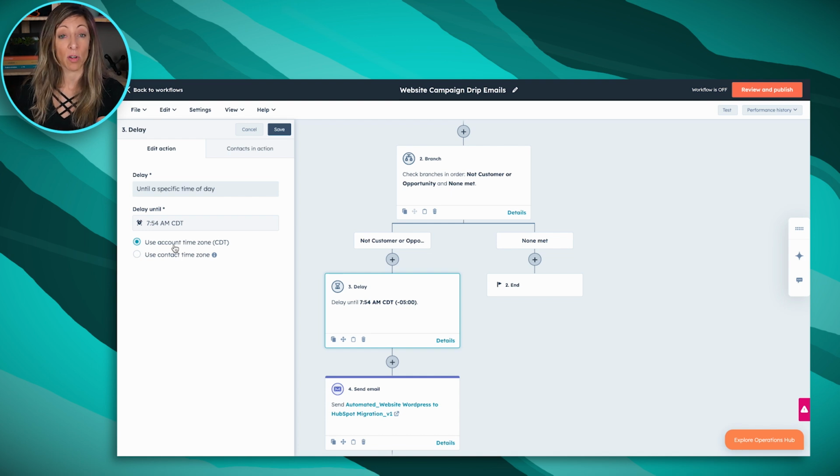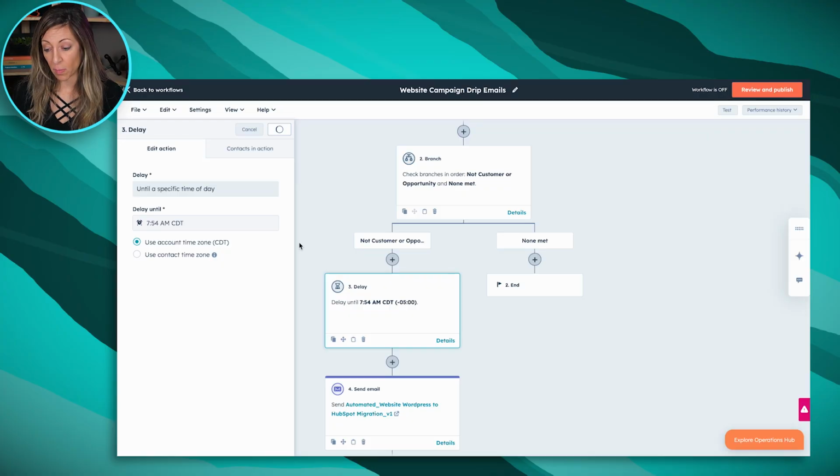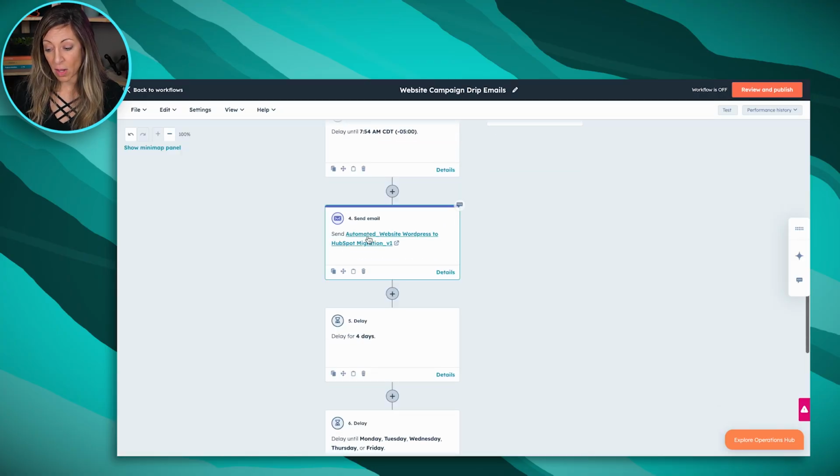We're in Central Time as I record this. It'll be sent at 7:54 Central. Now, if I use the contact time zone, if the IP address or the way the contact converted is saved in the system and we've got their time zone, then it will be sent at their specific time zone. So again, that's something to keep in mind. Now, here we have the email. So here's where the email that we created comes in. I click on send email, and this is going to be the first email that goes out.